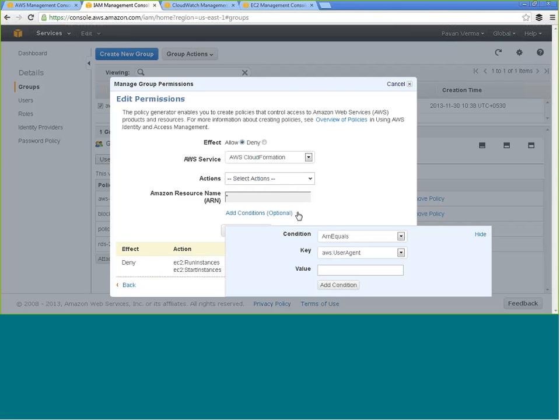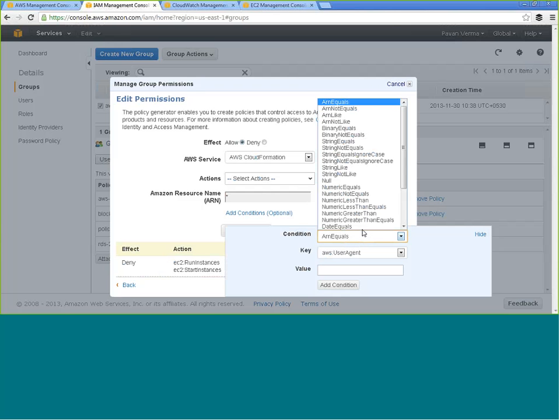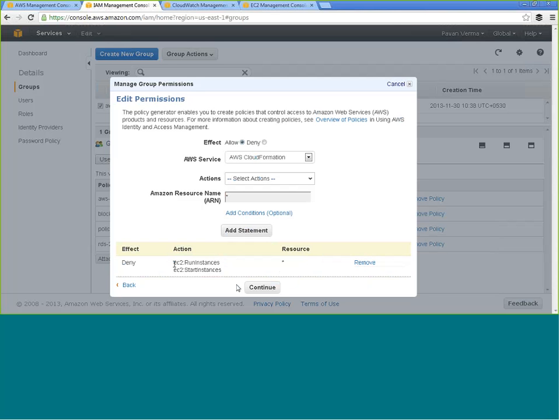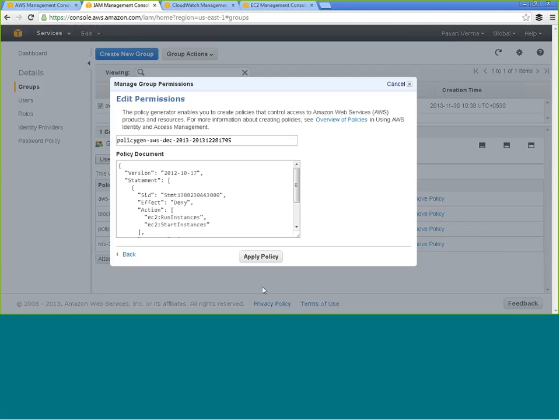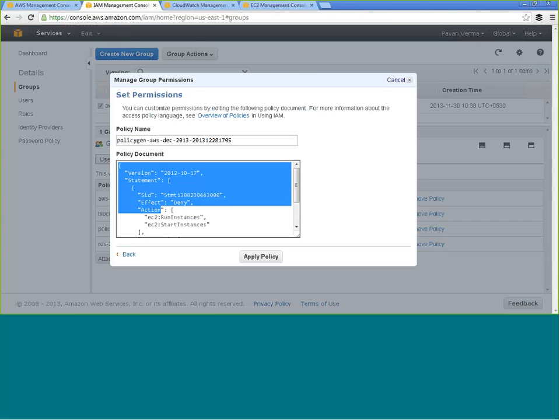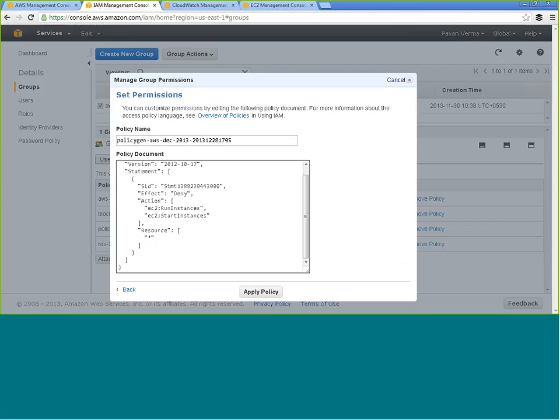It's also possible to add certain other conditions, like if the resource looks like this or looks like that, based on some of the keys and values. Okay, so this will essentially generate a policy, and it can also show me the policy in JSON, and if I want, we can customize the policy again here and then apply it.